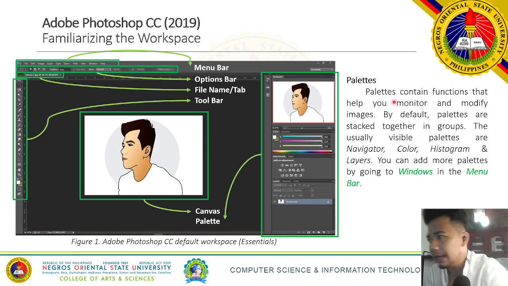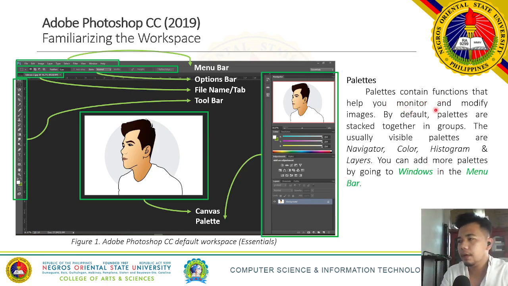And then palettes contain functions that help you monitor and modify images. By default, palettes are stacked together in groups. The usually visible palettes are Navigator, Color, Histogram, and Layers. So this is the palette. So we have here the Navigator, we have the colors, the color option, histogram. I think the histogram is not displayed in here, and then of course layers. We'll get to it one by one later on.